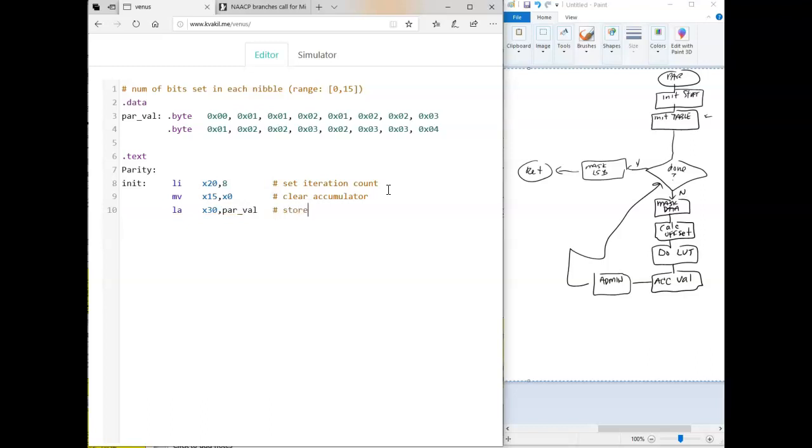I'm going to say store LUT base address. Okay, so the value in X30 is actually the value of this byte right here. So this would be 1 plus that. So the issue is that I don't know what parval is. I have no idea what it is, but I know that value is in X30. So I don't need to know exactly what it is. I just need to know how to access it.